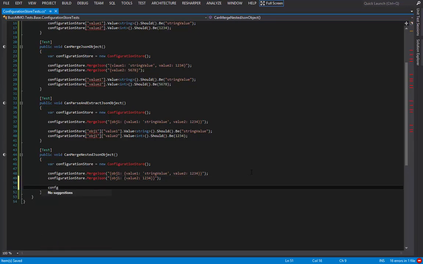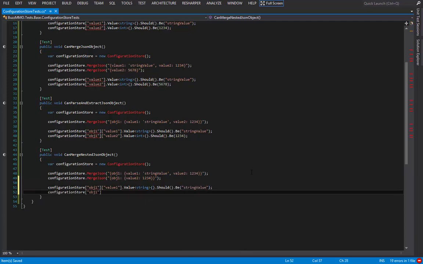So now we should be able to say configuration store at obj1 value1 dot value string should be string value. And then, of course, we're going to need the configuration store at obj1 at value2 dot value int should be 5, 6, 7, 8, but I messed up right there. This should be 5, 6, 7, 8 on the second merge.